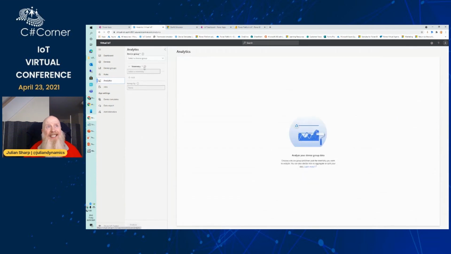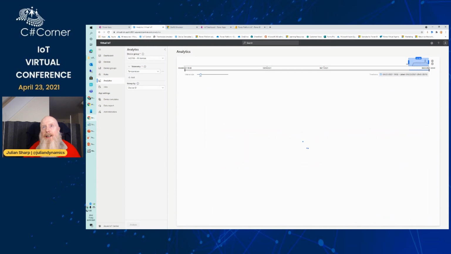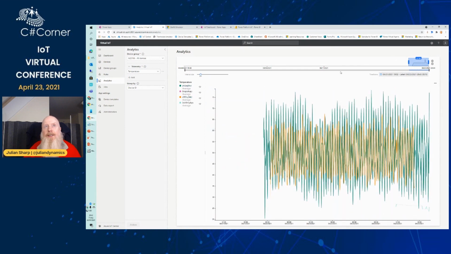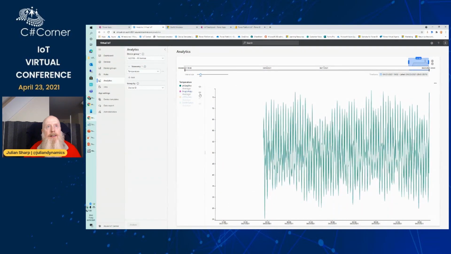And I can go here and look at analytics. I can go to see my devices. Let's look at temperature. Let's have a look at this over time and group by device. What's it going to say? Let's analyze. Let's see my temperature data and drill down and play around with it. Oh yeah, it gets a bit messy there. Take average data.